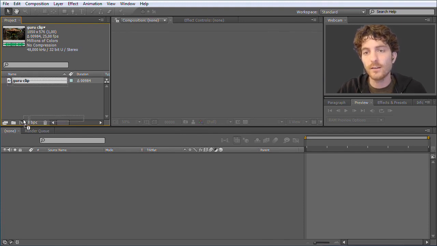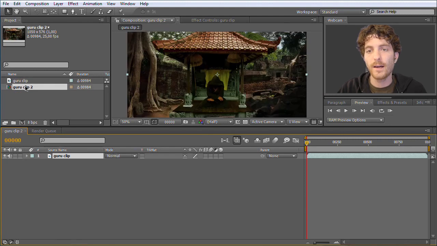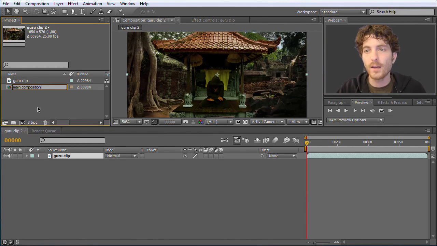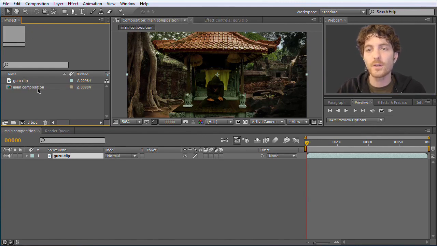So I select it, drag it here, and now we have our composition, Guru Clip 2 in this case, and I again rename it to main composition. And I call it main composition because in larger projects you will later have many different compositions, and some of them nested into other ones and so on. And so to not lose the overview, it's a good idea to name them appropriately.